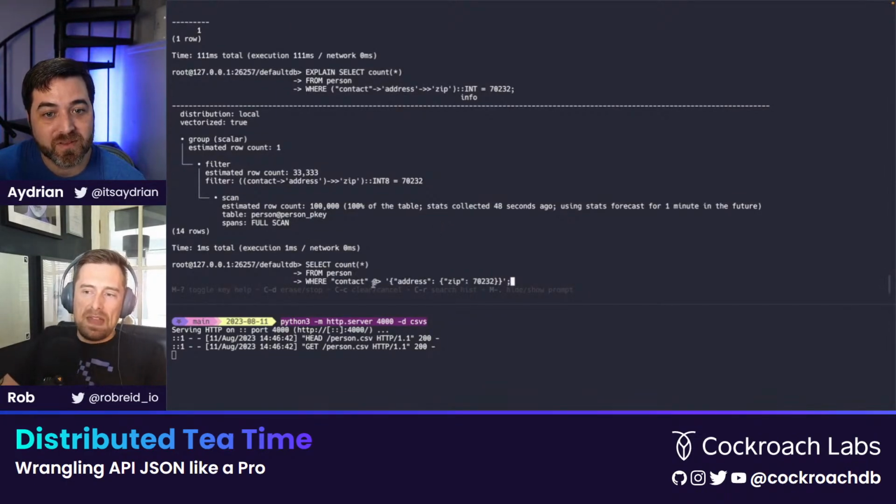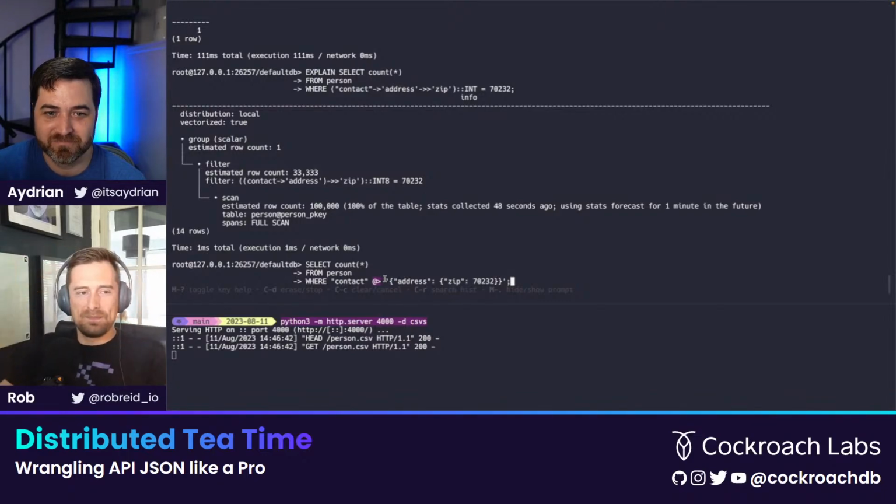Now we use this syntax, and it's basically a contains, and it can be used with JSON syntax. So where the contact JSON, an @, and a closed angle bracket, that's it, and an arrow. And I'm looking for where the address zip code is 70232. I tried to pick 90210, but it wasn't randomly generated, so I just picked another random one.